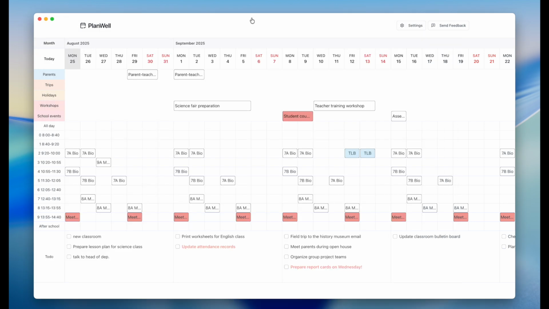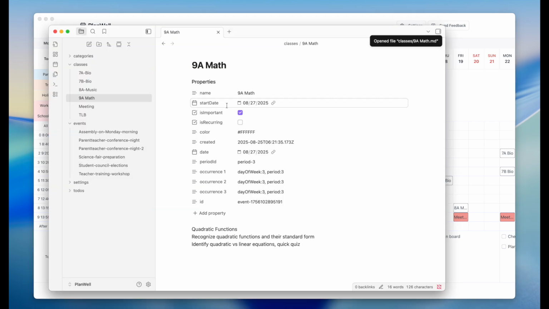Next time I'll show you how this same Markdown foundation lets you do some really interesting things with AI assistance for lesson planning.